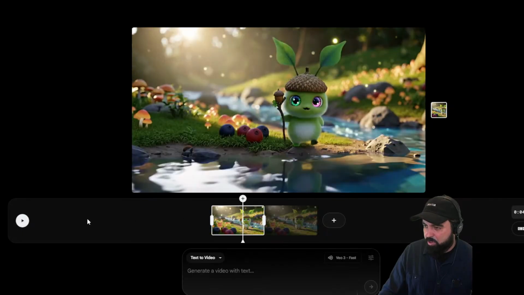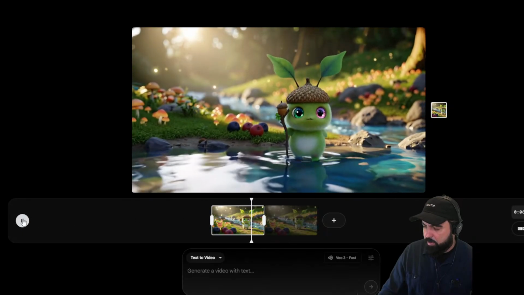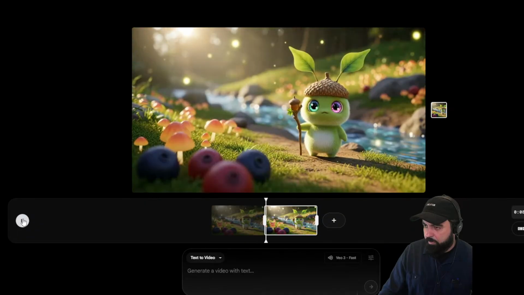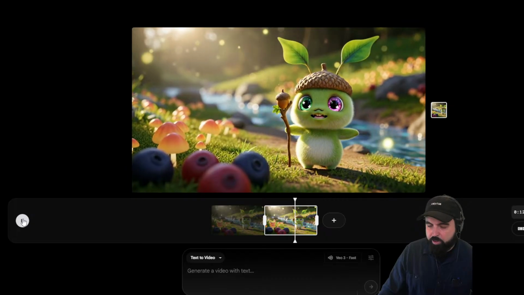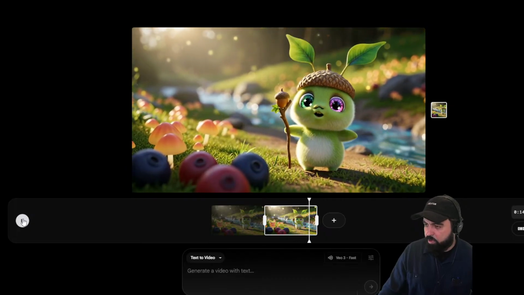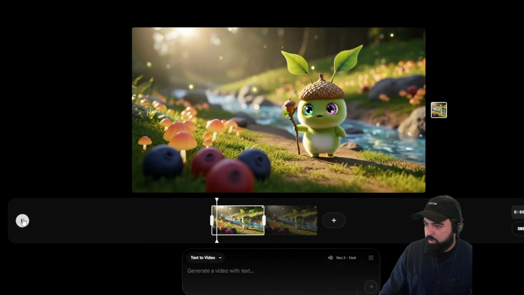It did add a nose to it though. I don't like that. That would have been perfect, except the nose. And of course, if it had audio.